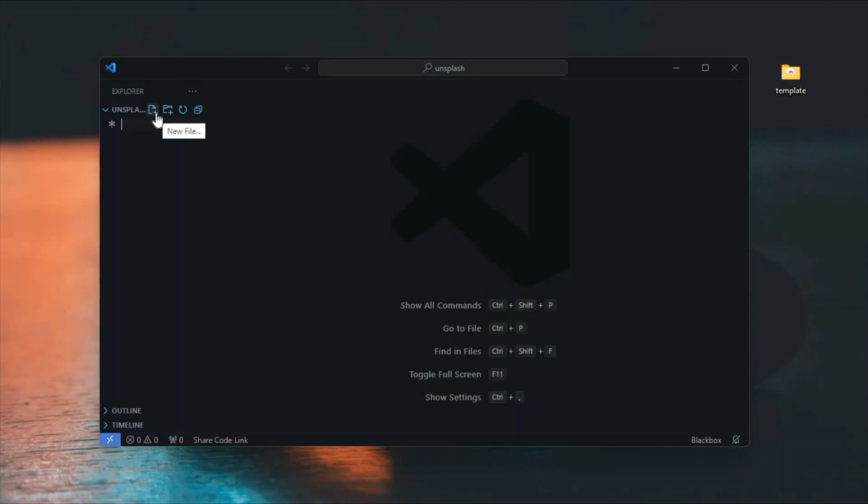Now by pressing on this create new file, this box will come up, and then we're going to create it. You can call this database file whatever you like. I'm going to call it db.sql. Then press enter.